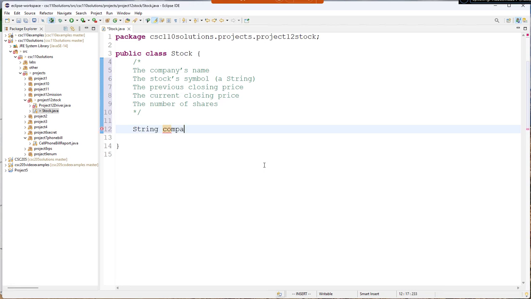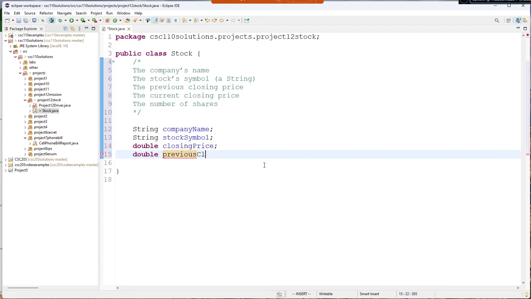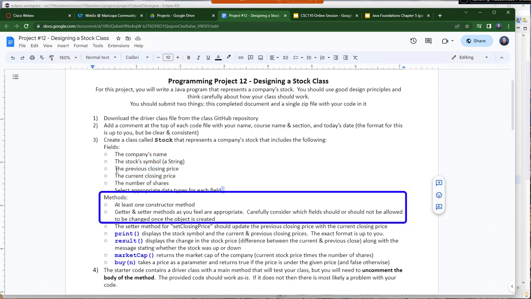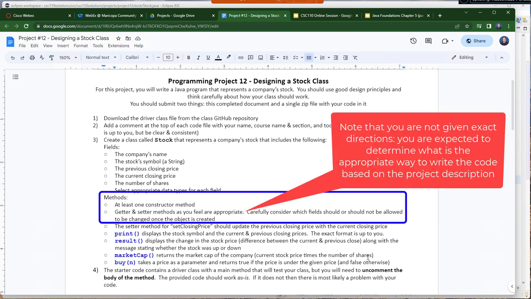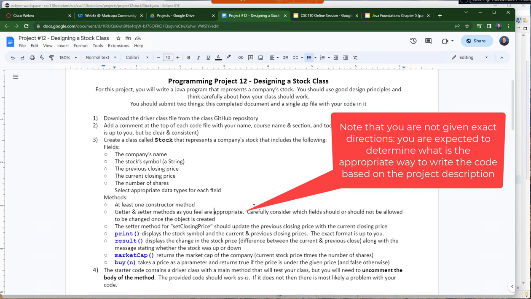So the company's name is a string. I would call this company name. The stock symbol is a string. And then closing price, previous close. And then finally, some number of shares. So going back to the project description, we need to have a constructor and getters and setters which are appropriate. Now there's something about this set closing price. We'll come back to that in a moment.